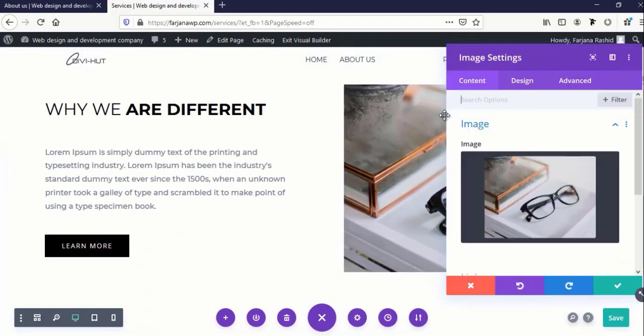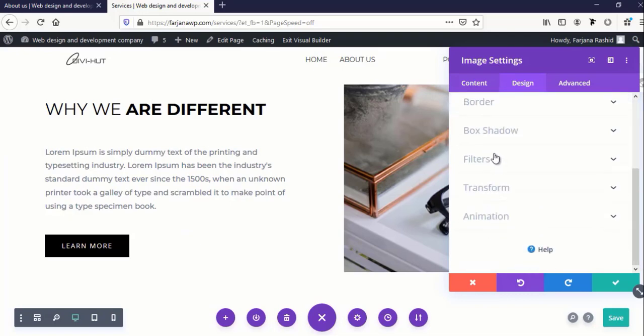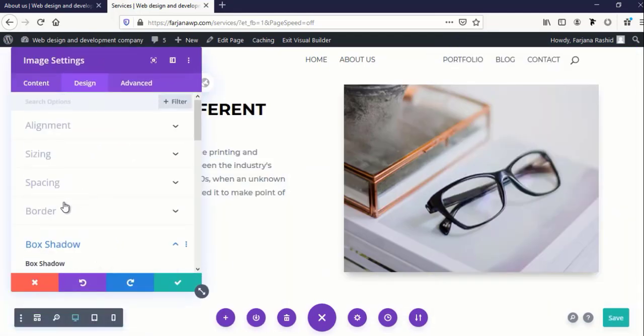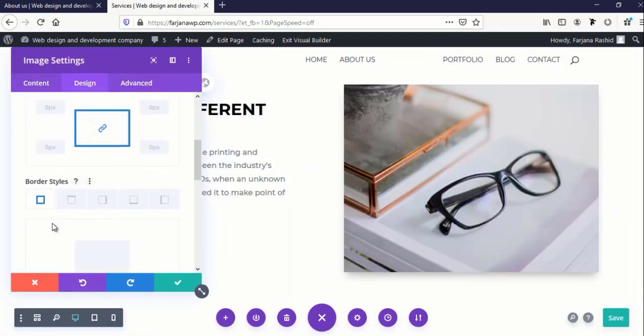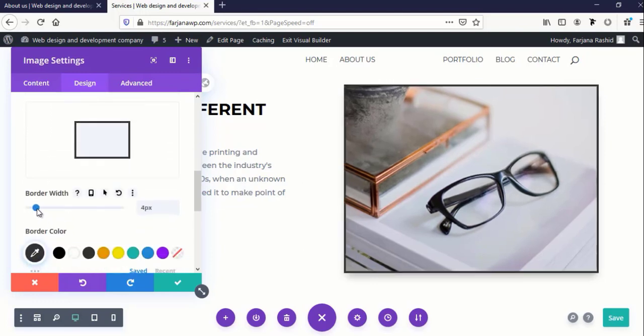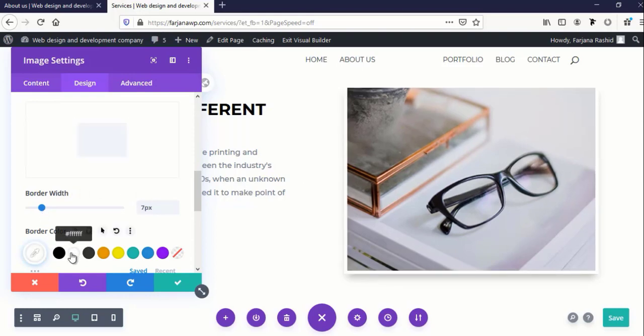We can also add some style with this image. So I'm going to add some box shadow with this image, and here we can also add some border if you like. So here I'm going to add some border and make it white. Okay, now I'm going to save it.